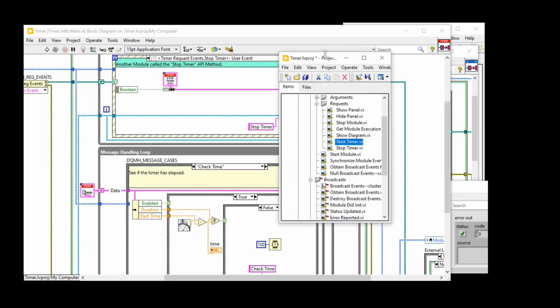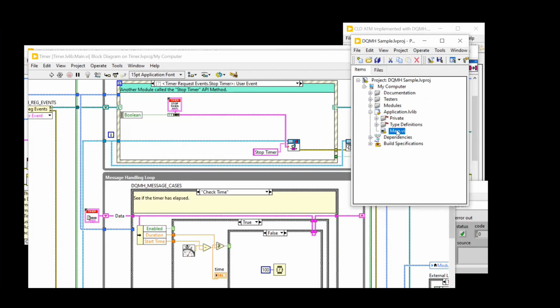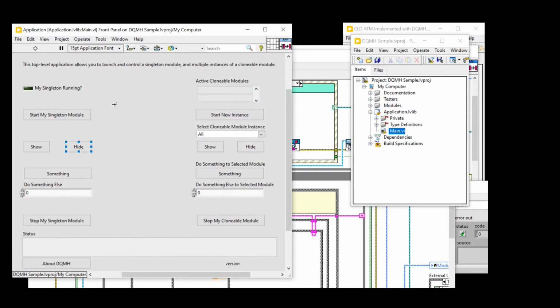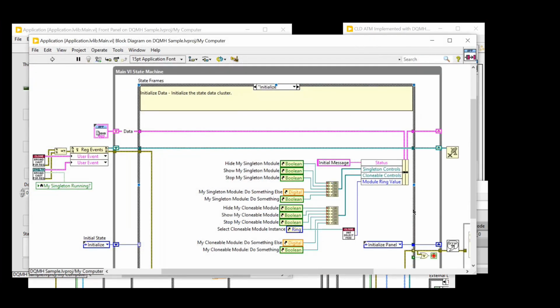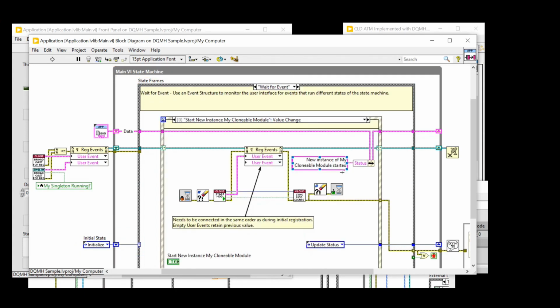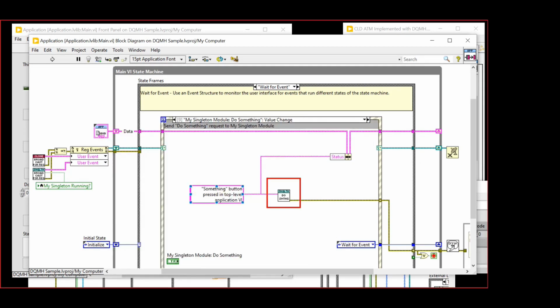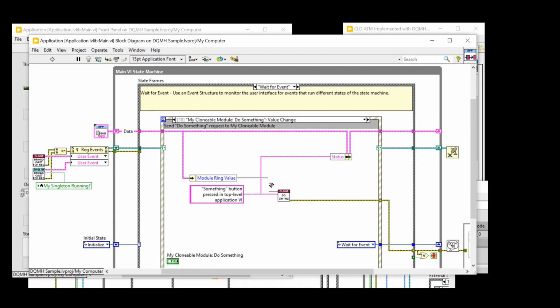And then one more thing that I'm going to show about DQMH in the code, and then we will get back to the slides. This is a pretend application that calls some DQMH modules. Does anybody recognize this pattern with an enum over here and a case structure here and the fact that it says state machine up here? This is a state machine. This is a simple state machine, but it is using the public API of DQMH modules to do things like do something and another do something.